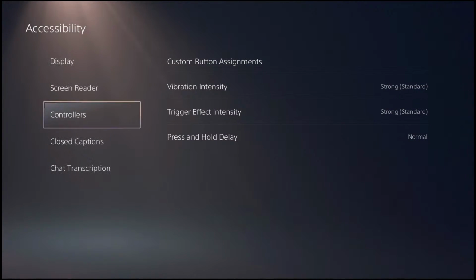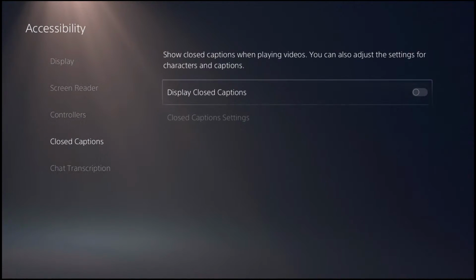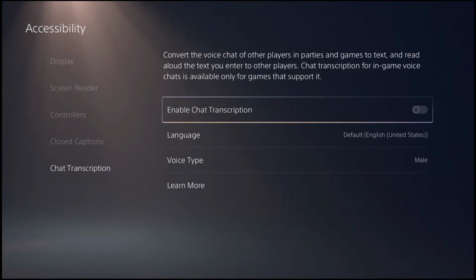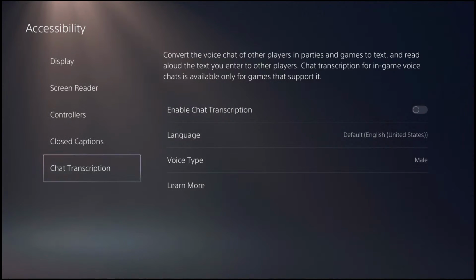Closed captions, you guys want to have that there, and chat transcript, you can have that enabled as well for when you're in a party chat. You can have all that stuff there ready. So those are the accessibilities.